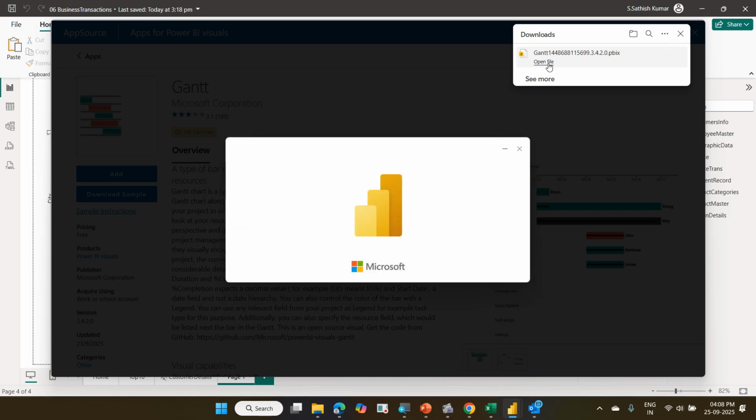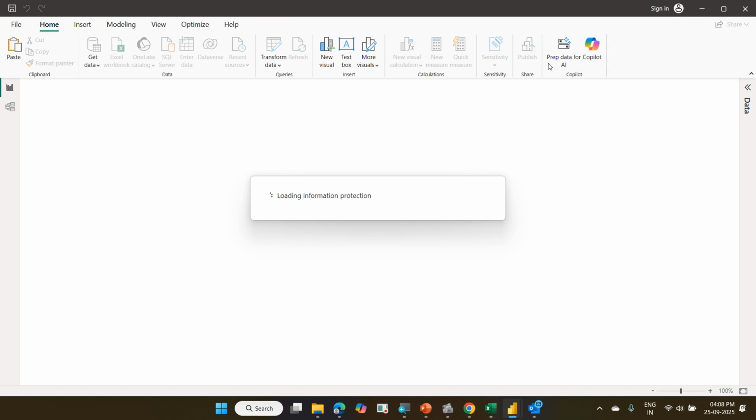Again, for project management, I think the best tool is MS Project, but still, if you want to see some visuals, you can use this. Start date, end date, planning, resources. The bigger one is taking some time.